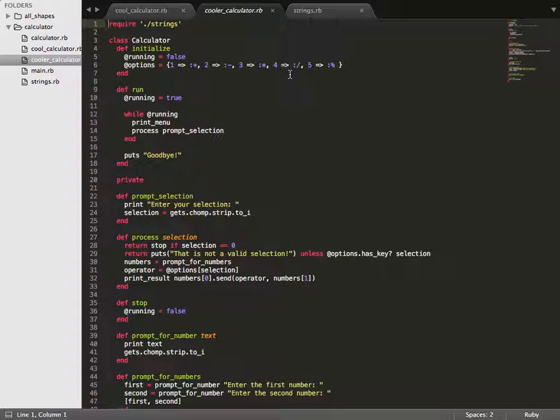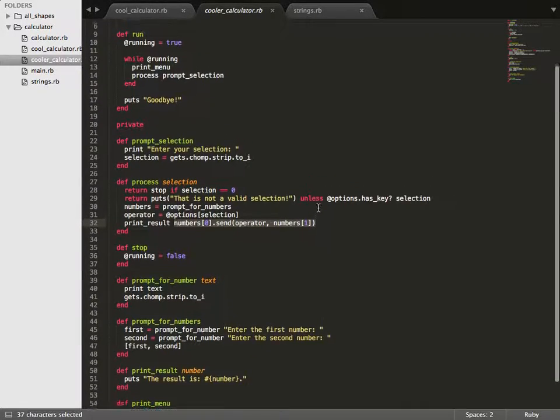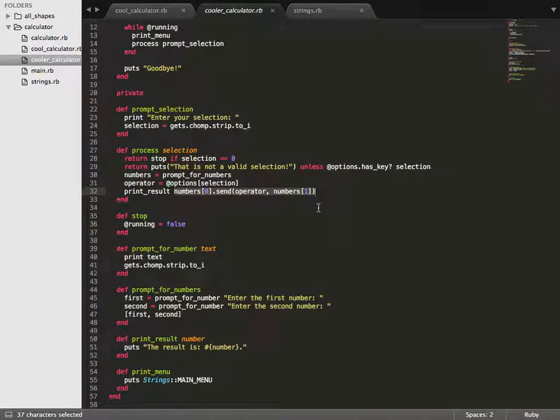So I do that the same way I did my add, subtract, multiply, divide methods. Right here, instead of calling send on my calculator object and passing it multiply or subtract, I take the first number and I call send on it and pass it the operator with the second number as a parameter. Little hacky way of doing that. And then all of my add and subtract methods and stuff like that go away.